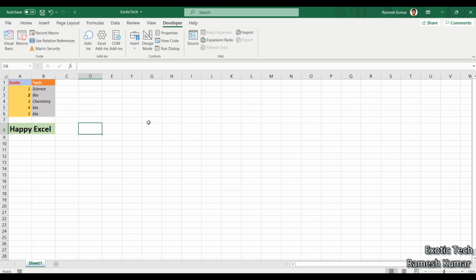So now, for example, I have to create thousands of Excel sheets with this information. I don't need to do all these steps every time. I just record it once and do the changes afterwards. Once I'm done with the changes, I will stop the macro.